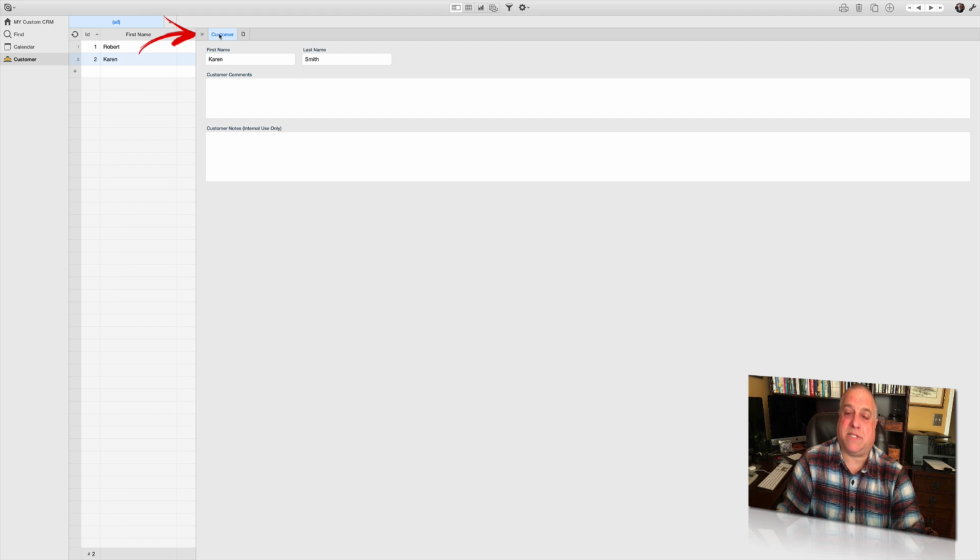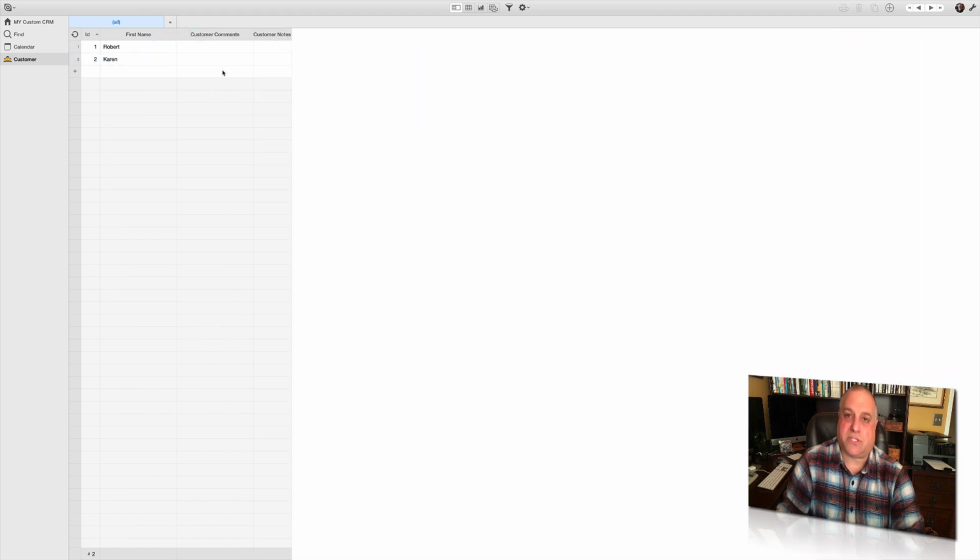And now let's hit the close icon next to the customer name tab to close the form view and return to the table view or the record listing that is the default view for this table. We should see 4 fields: the ID field, first name, customer comments, and customer notes. You will not see all the fields we created. There's a last name field that is missing. And there's an ID field that we didn't create.